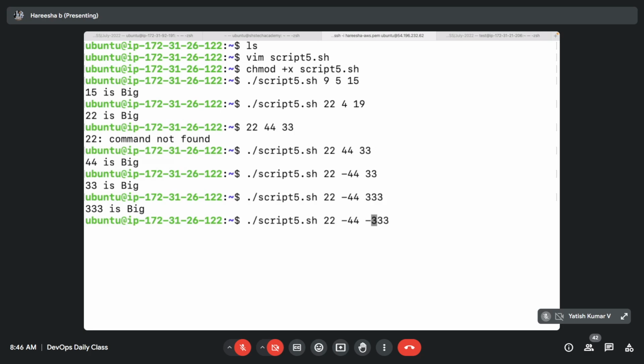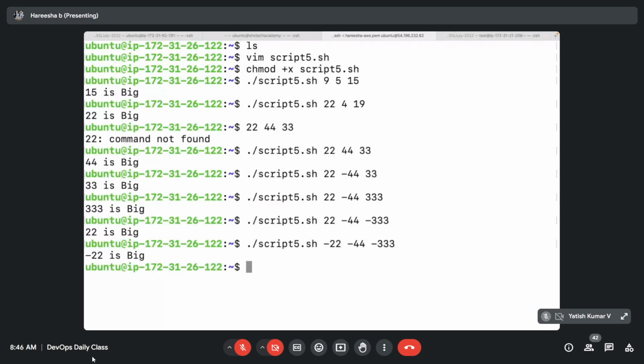Which one is big now? 22. Which one is big now? 22. Minus 22. Okay, it's working, right? Any questions? Did you understand the logic of the script?